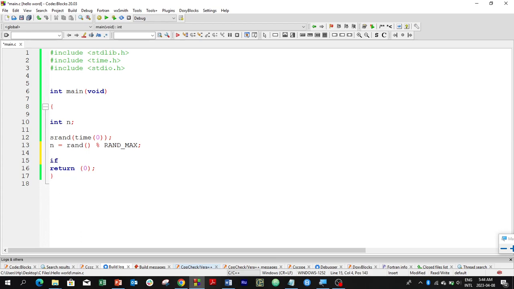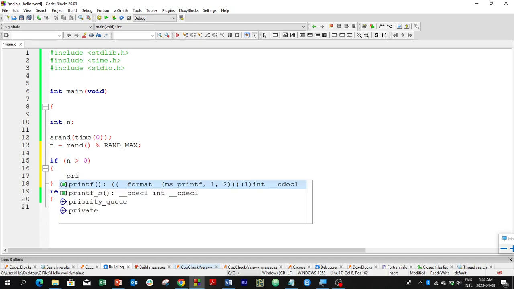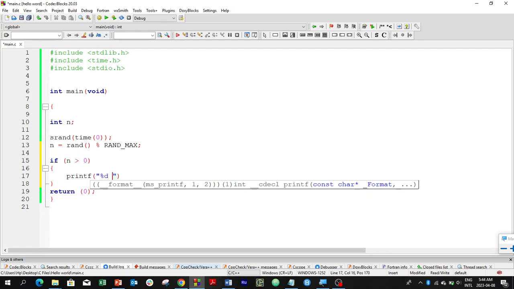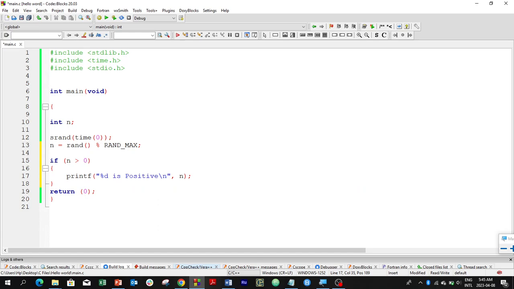So now we're saying if the number n is greater than 0, we want the code to print, we have to put our format specifier. So this is an integer, so it's going to be %d. We'll say is positive, and we'll put a new line, go to the end, put our comma, and put the name of the variable, and we close the line.